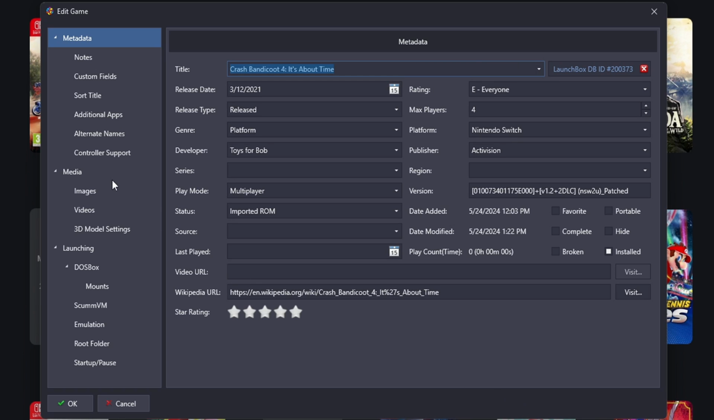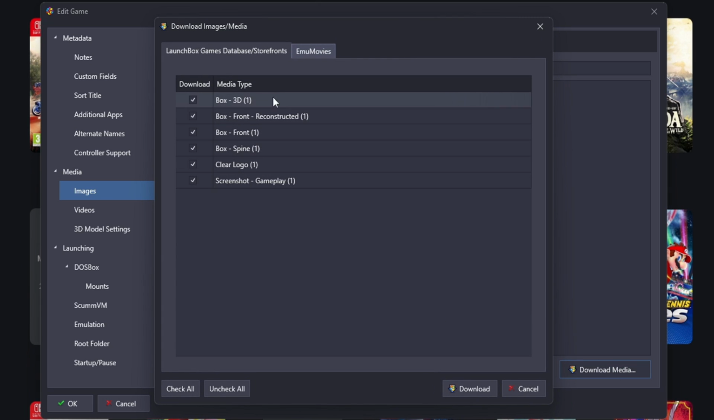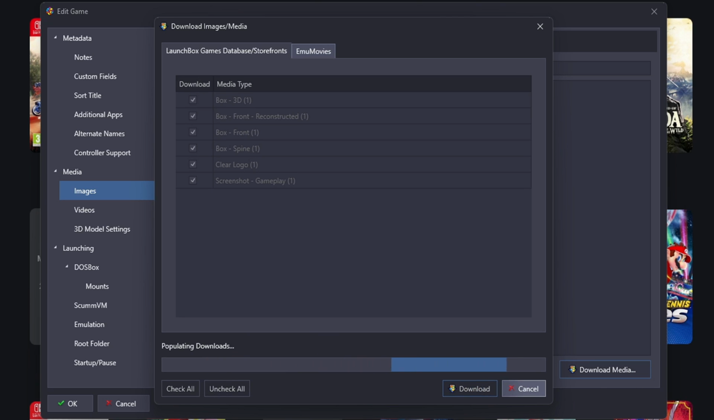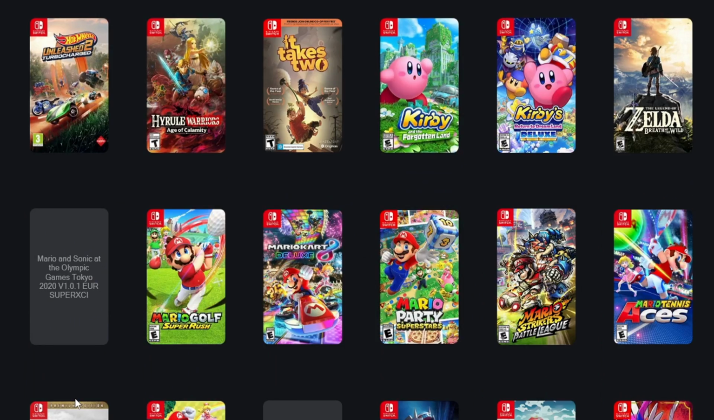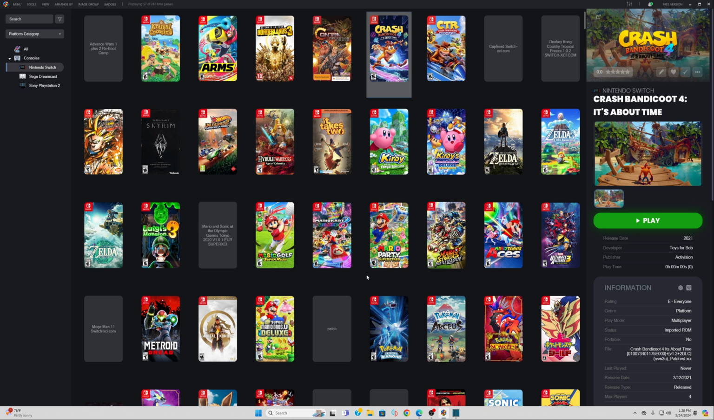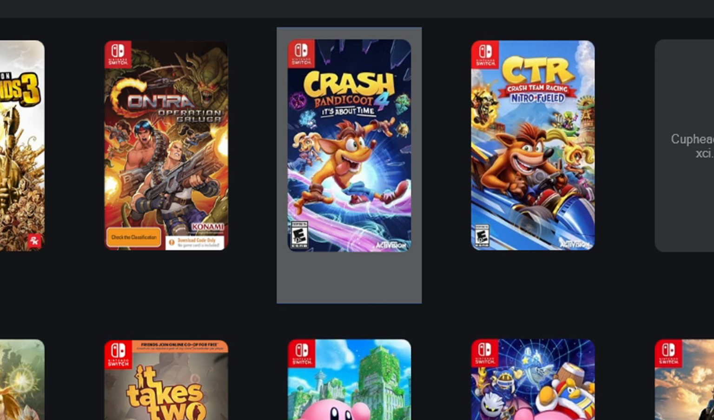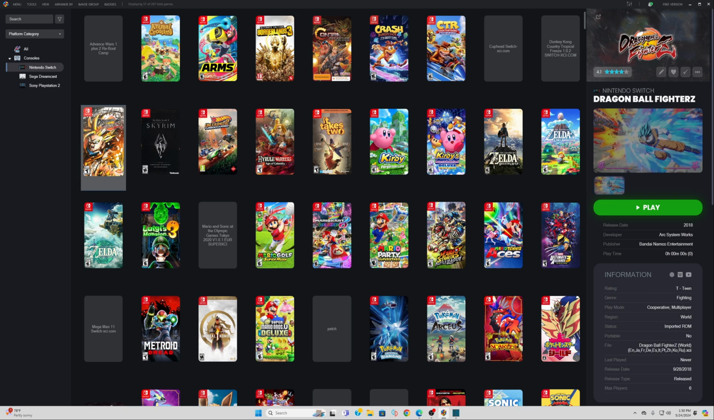Now come over here to media, and under media, you'll see images. Click on that and then click download media. Select what type of box art you want to download and then hit download. We are done. Come down to okay. Now if we go back up to image group and select boxes again, now, as you see, that game now has box art. And when you're ready to load up a game, just simply click on that game and then come over to play.